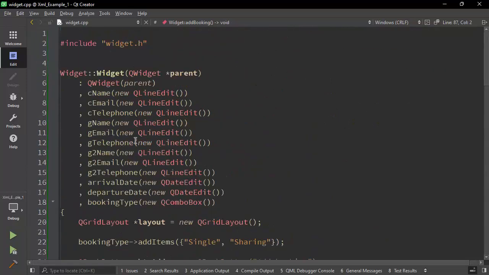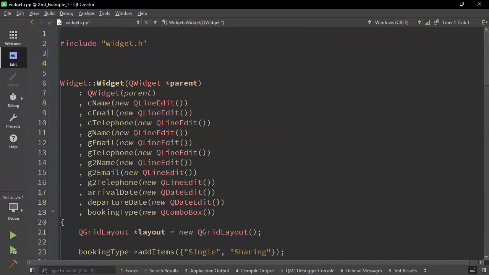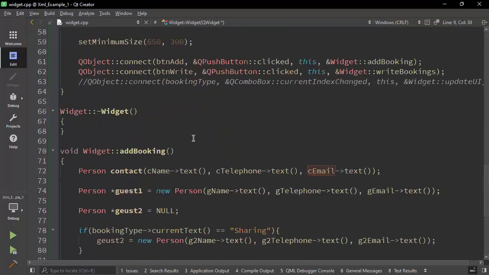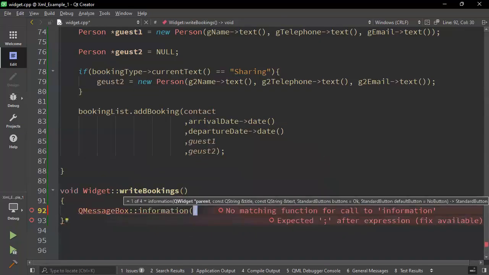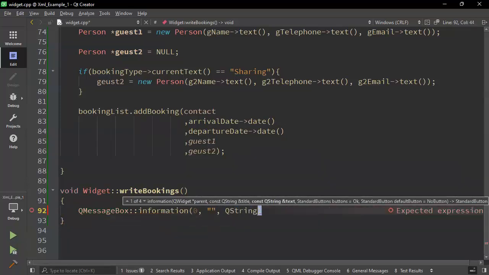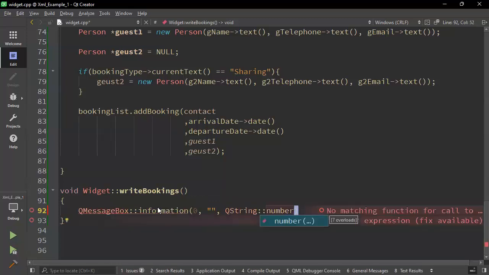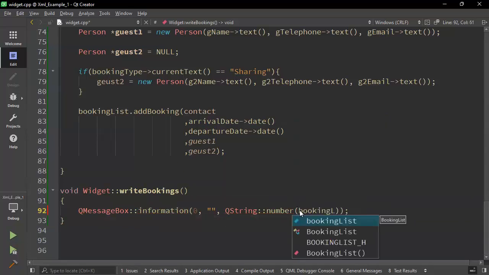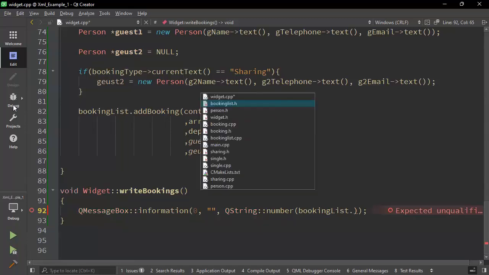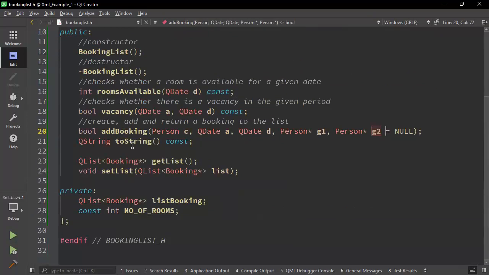But what I'm going to do is just show a message that tells us how many bookings we've got. So I'm going to include QMessageBox. And what I'm going to do here is display a message. I'm going to go QMessageBox information. Okay, there we go. And I can go QString number. Let's show how many bookings we've got. So I'm going to go bookingList dot. Do we have a function, number of bookings? Oh, there's a toString function.